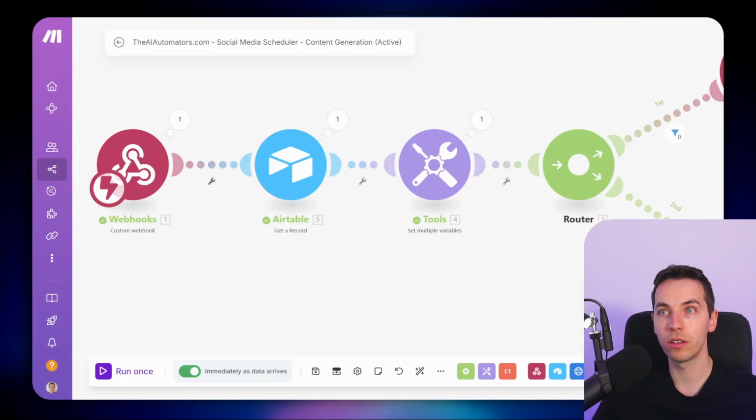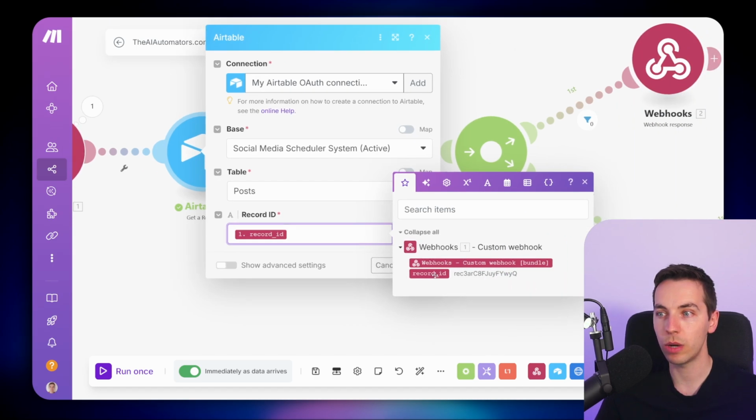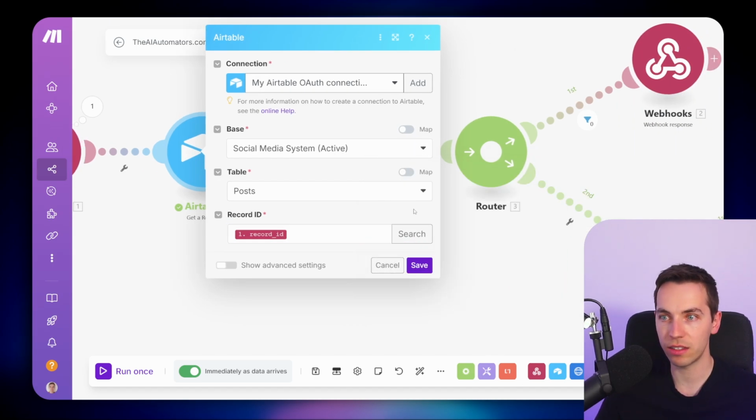When we're clicking this button, we're only sending our scenario the actual Airtable record ID. So we need to actually get the full record. So we select get a record, and then we're passing in this record ID from this webhook. Make sure to select the correct base and the correct table.